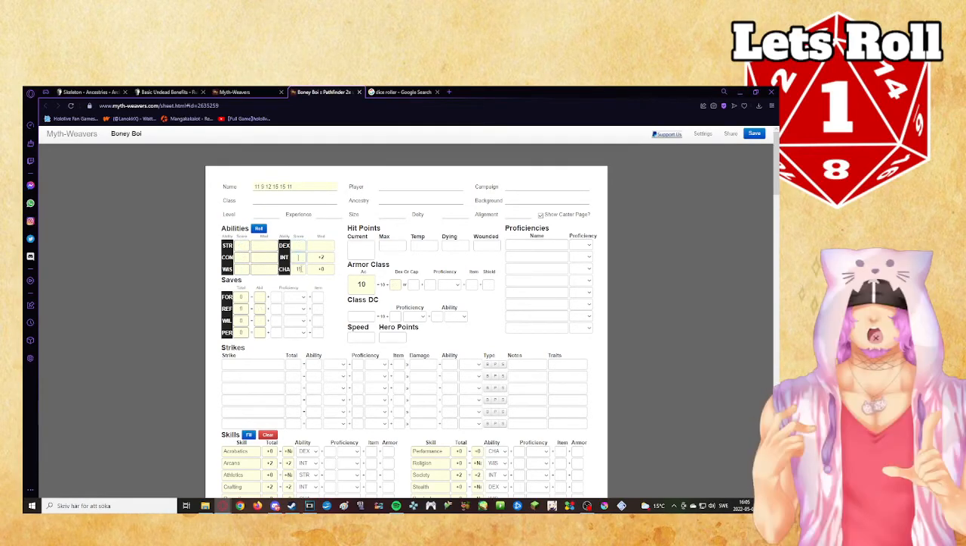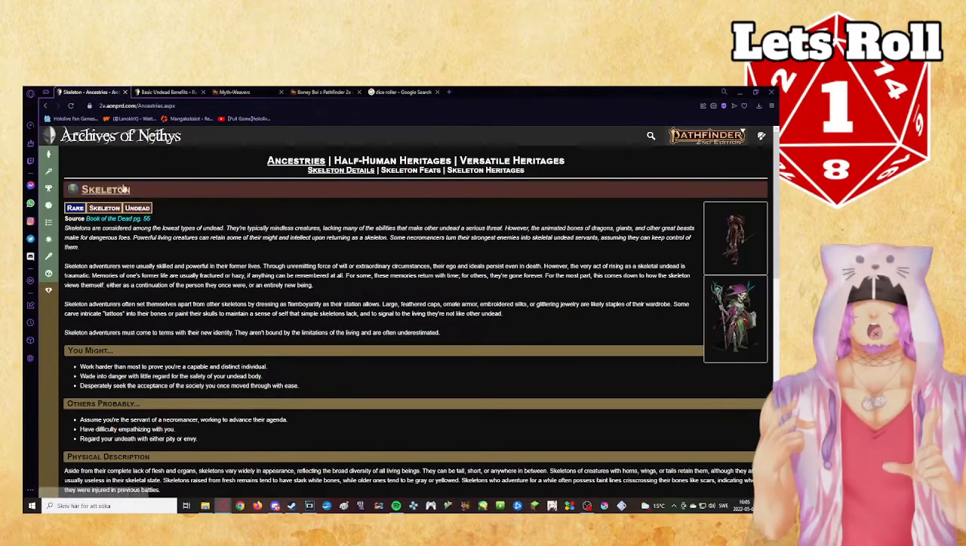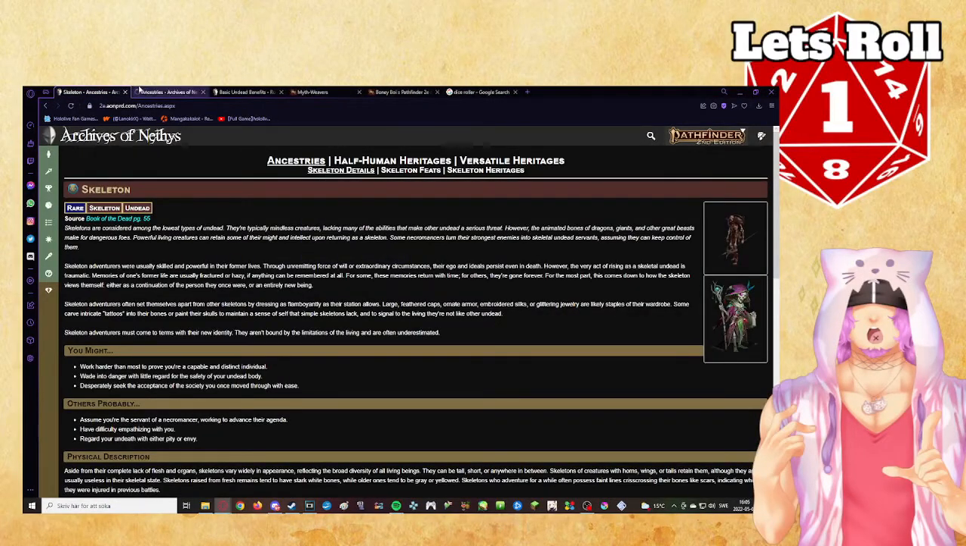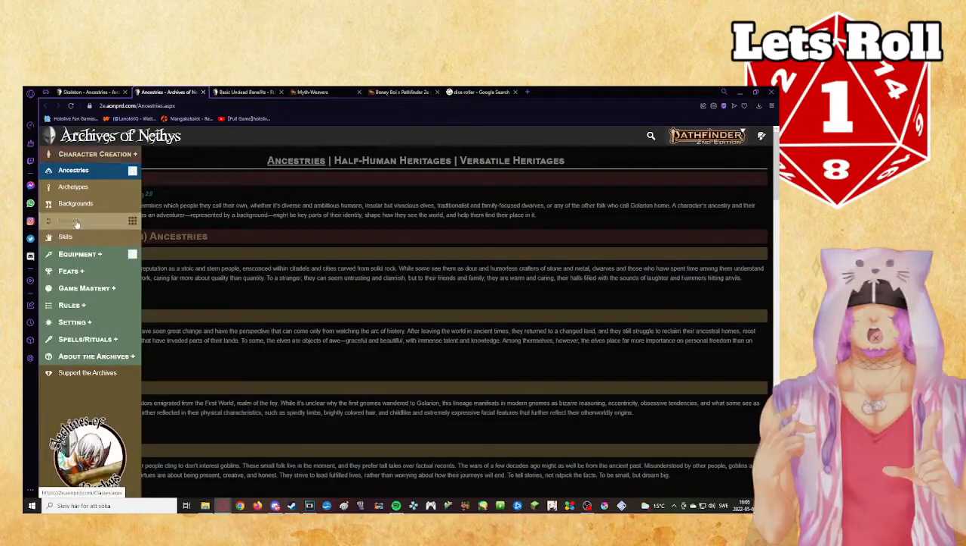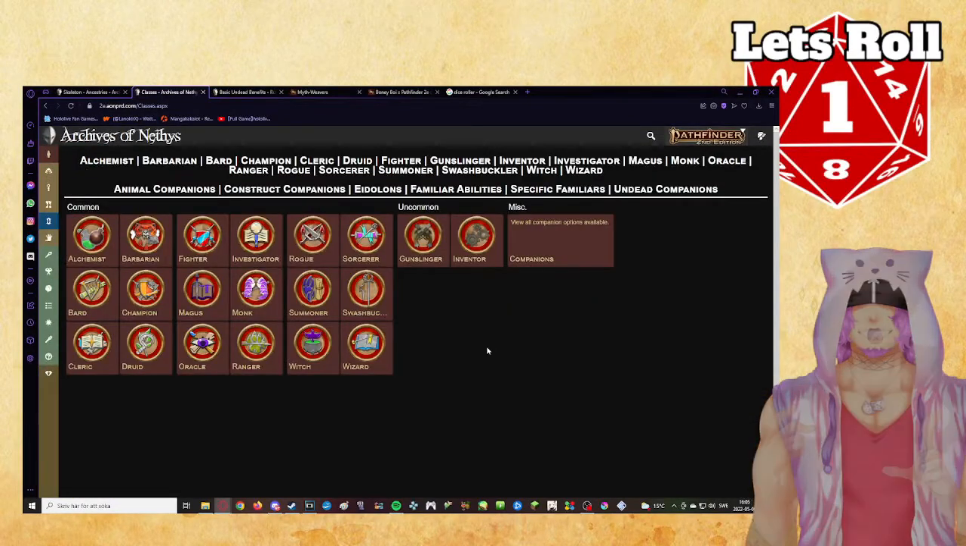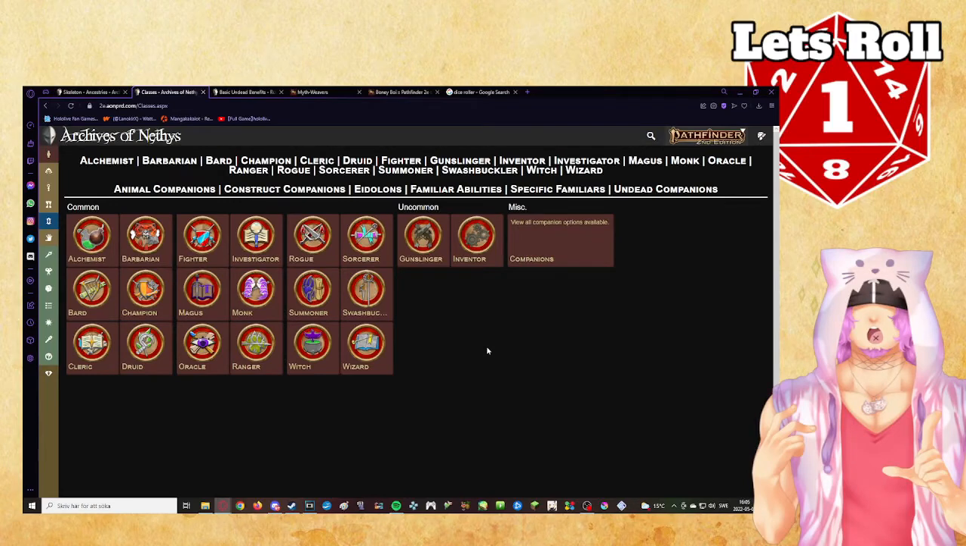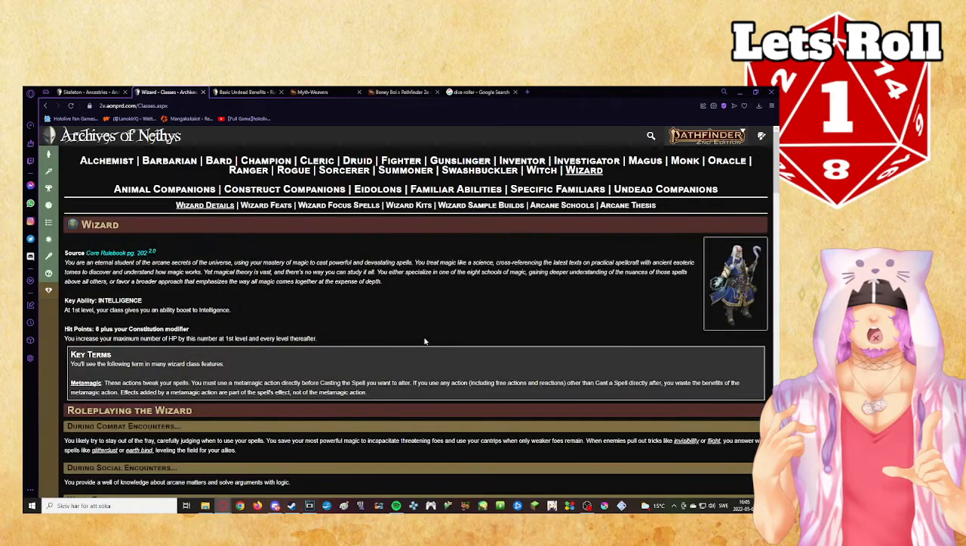So we're gonna place these depending on, of course, what kind of class we're gonna play. When I make a character, I need to know a little bit what kind of class I'm gonna make, so I can get an idea what I want to do. And with that, I am thinking of doing a Boney Boy Wizard. So we're gonna go with the wizard here.